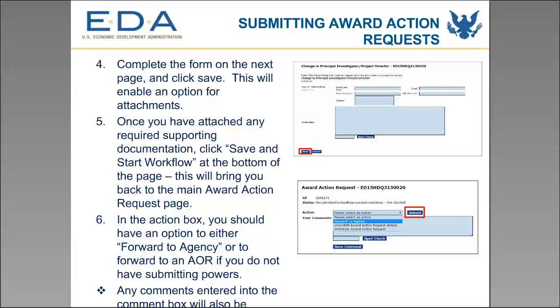You'll notice when you first click on the award action request, there's not actually an option to add any attachments to the request. This option will only show up in the system once you've clicked the Save button and saved the award action request to the system. Once you've clicked Save, an attachment dialog box will appear at the top of the award action request where you can add any additional attachments or supporting documentation for your request. So for this example, you might want to attach a resume for your new PI or PD.